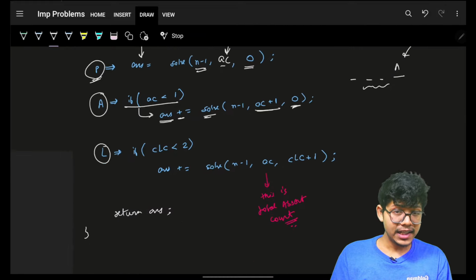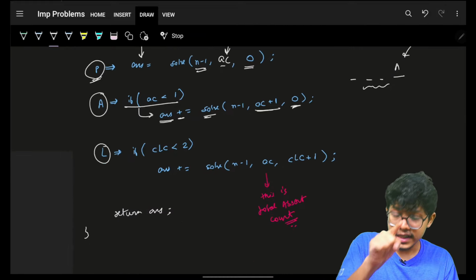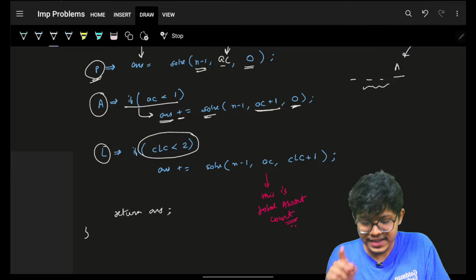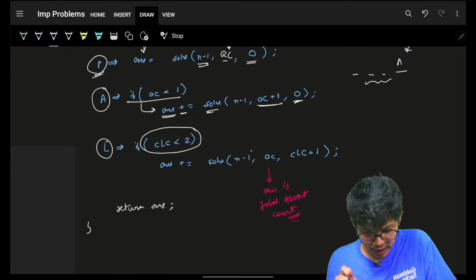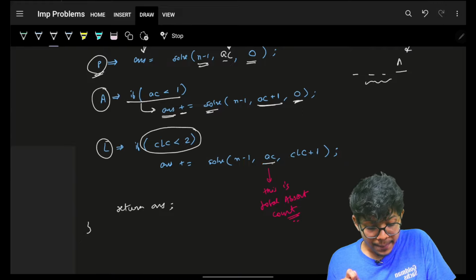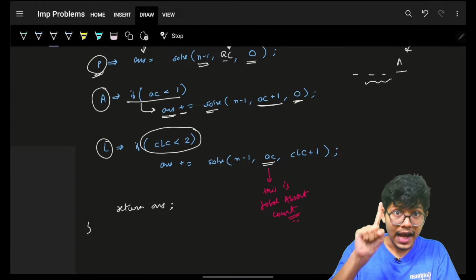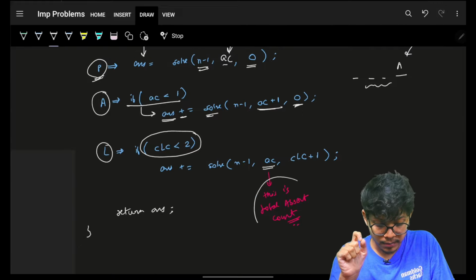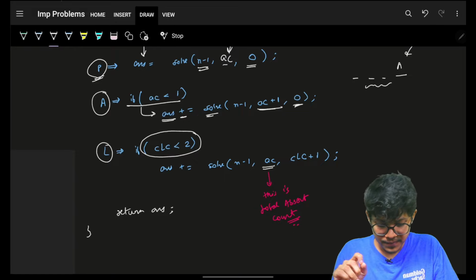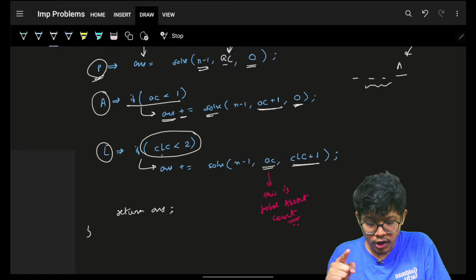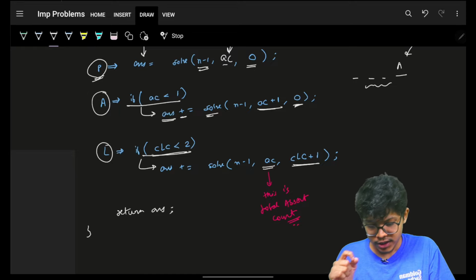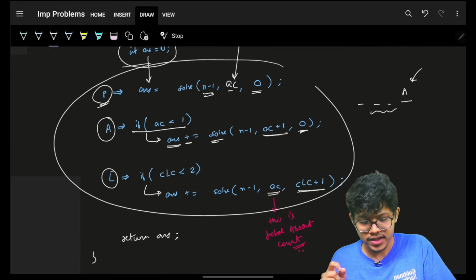Now, if it is late, I only allow him being late when his consecutive late count is less than 2. Only then I will allow him being late. So I will say, okay, solve for simply n-1. Absent count will remain as it is, because it is a total absent count. Remember, it is a total absent count. So it will remain as it is, but the consecutive late count will increase by 1. And I only allowed this when his consecutive late count was less than 2. So these are the three possible options I can have.